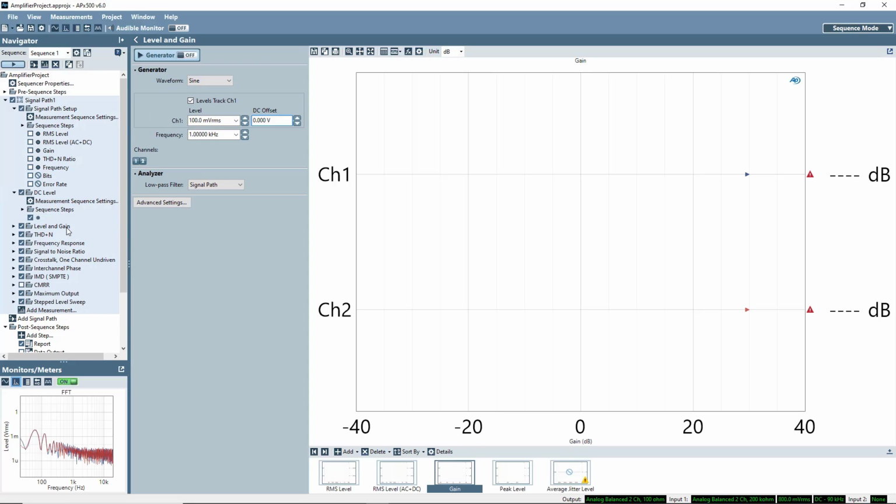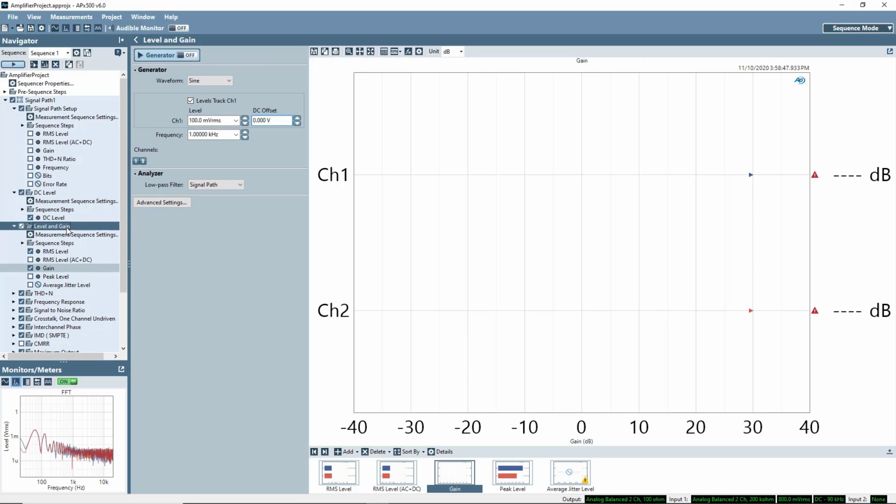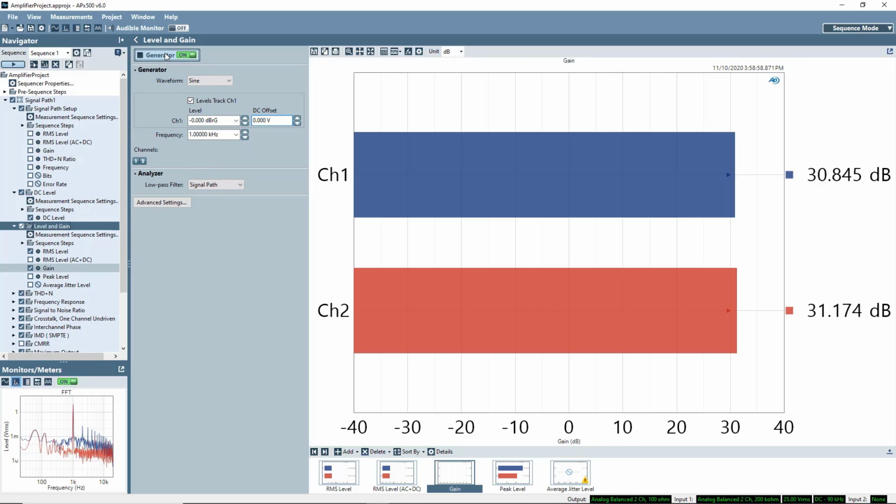The level and gain measurement provides single value meter measurements of the output levels. So again, we'll use the 0 dBrG generator level. The specified gain is 30 dB.